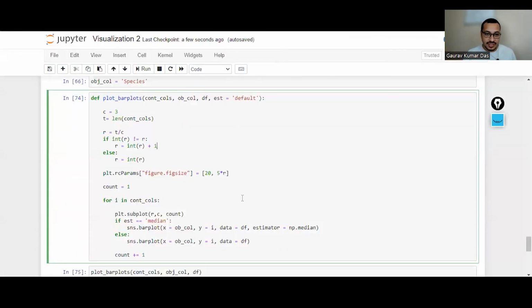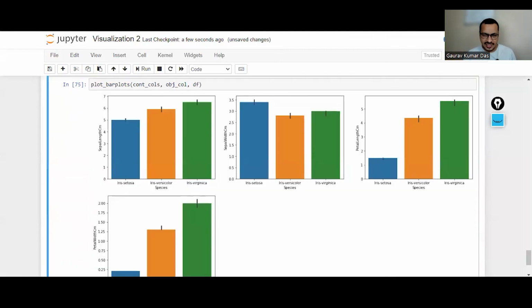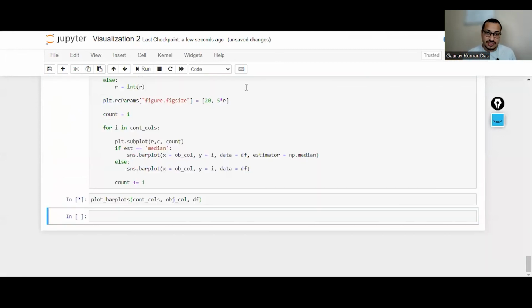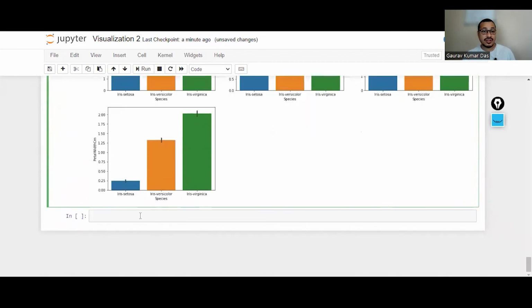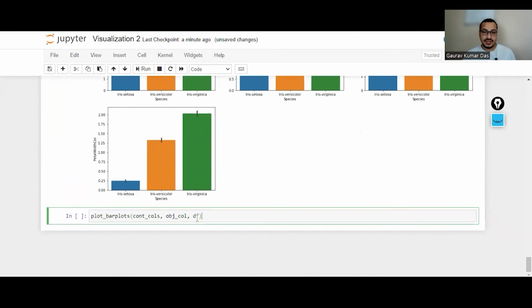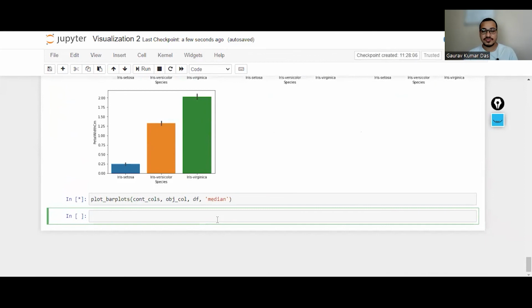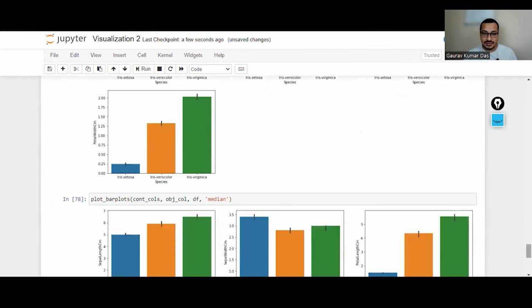Okay, no problem. So once we have this, my function is slightly changed. Now, if I simply do this, so this is mean. Whereas if I want median values, then I have to specify it here in the fourth argument. Then it will give me the median values.